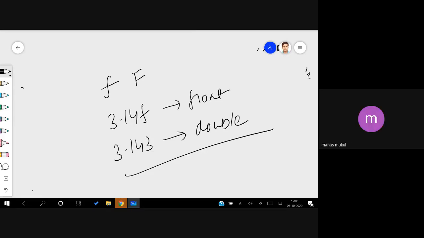Okay, perfect. Now I'm just going to take 1 minute. I think we already crossed the time, but I'll just tell you one thing. The format specifier for float is %f. Just remember that the format specifier for float is %f. I think we will continue this in the next class.